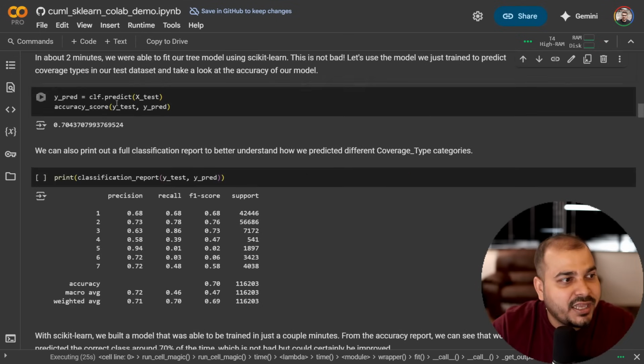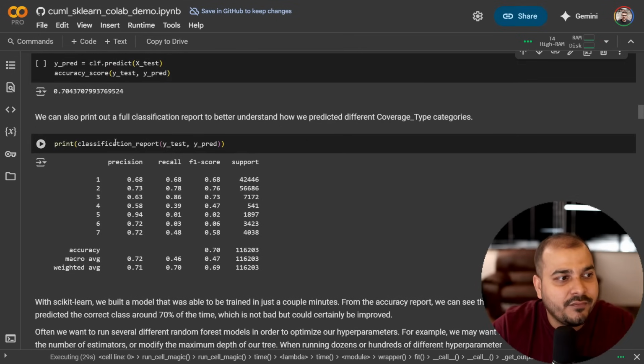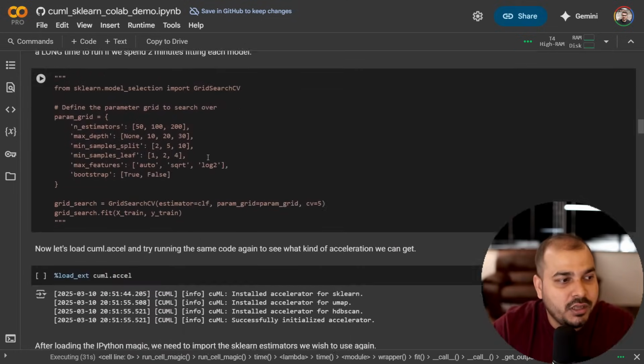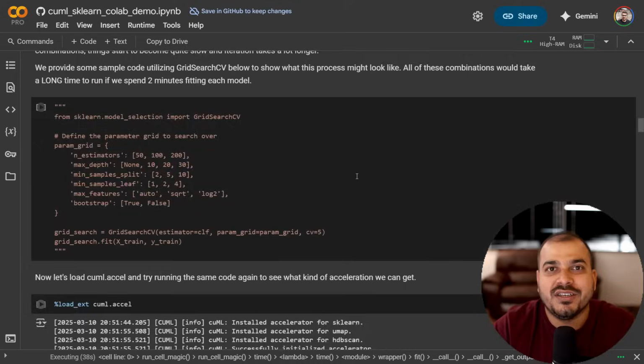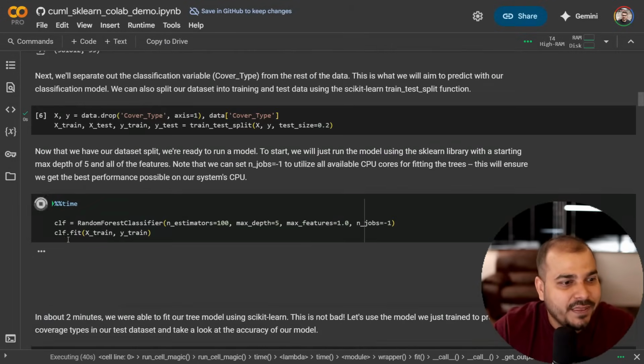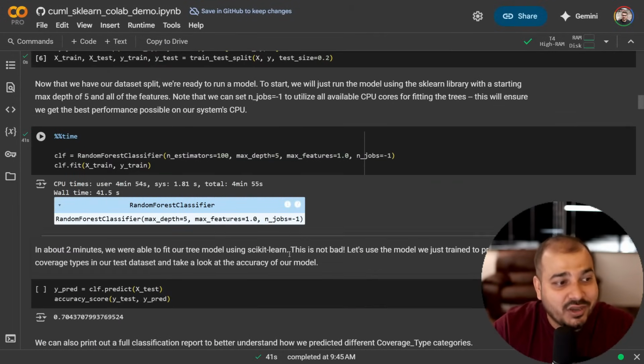In the next code, you'll see that we are doing the prediction, then finding the accuracy score, then printing the classification report. Now let's load cuml.accel and try running the same code again, and then we'll see whether the performance improves or not. Okay, yes, this is perfect.